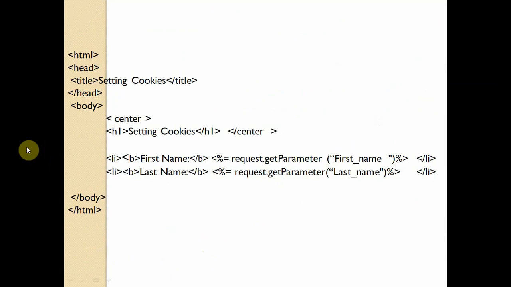Now the program starts with HTML, then the head section is closed here, and the body. Inside the body we have written center, given the heading Setting Cookies, and we have first name and last name text boxes on the client side, and we retrieve them here with request.getParameter first name and last name. So this is the simple program.